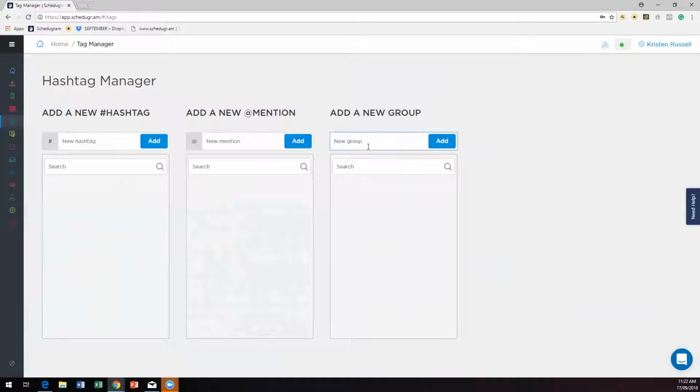I haven't used the group function. I'd have to have a play around with that, but hashtags is what I use. So adding in the hashtags and the most relevant ones that I use, and then mentions, they auto save in there, but you can add them in there as well, which is really awesome.